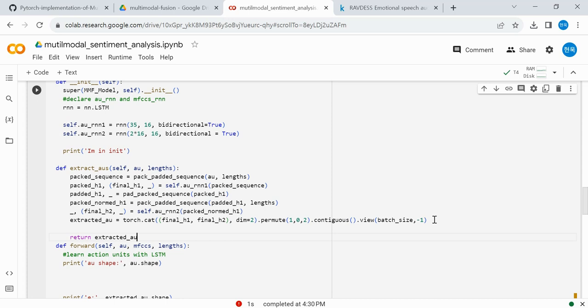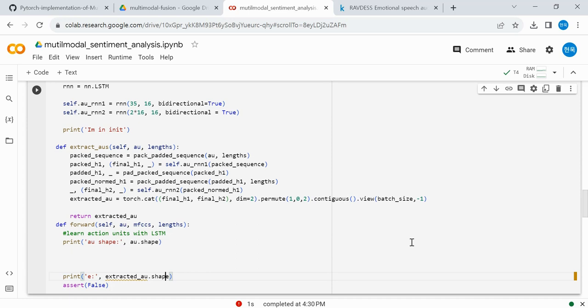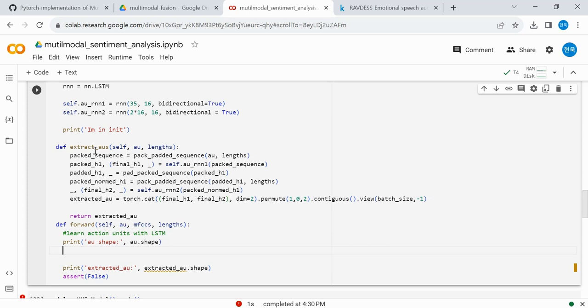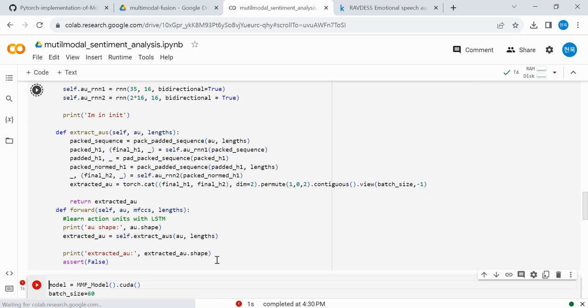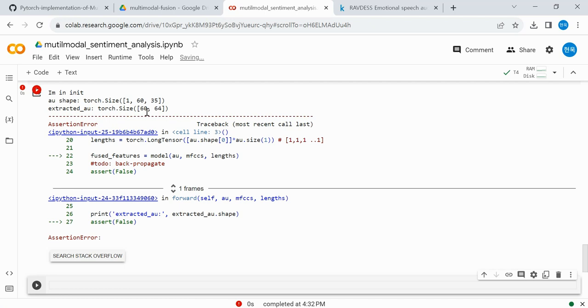So once you have declared this, and if you call this function, when you call the inner declared function, you put self ahead of the function name. So self dot extract AUs, let's name it as extracted AU. The variable that's going to store the extracted action units is self dot extract AUs, AU and length. Enter. So extracted AU has 60 by 64. So now we have the learned action units.